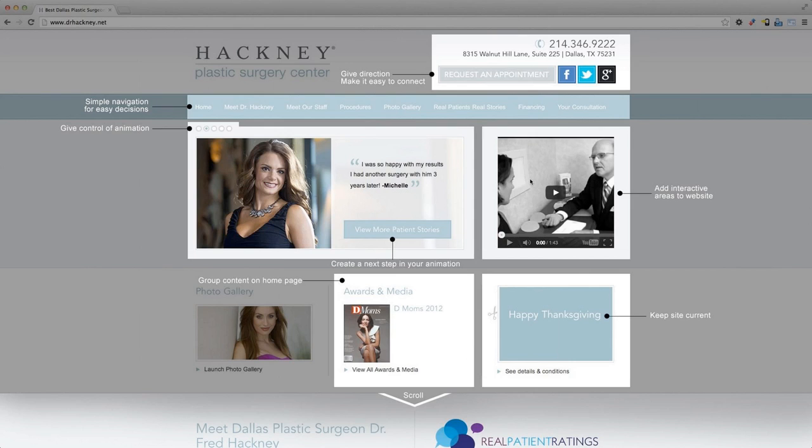Make sure there's an easy way to contact the office. It can be request an appointment, patient portal, get directions, but having a link or action at the top of your website grouped with other contact information such as social media icons, and the address and phone number, needs to be prominent at the very top. So you have some direction of what they need to do to reach out to you. Simple navigation. Let's go through the selector here.